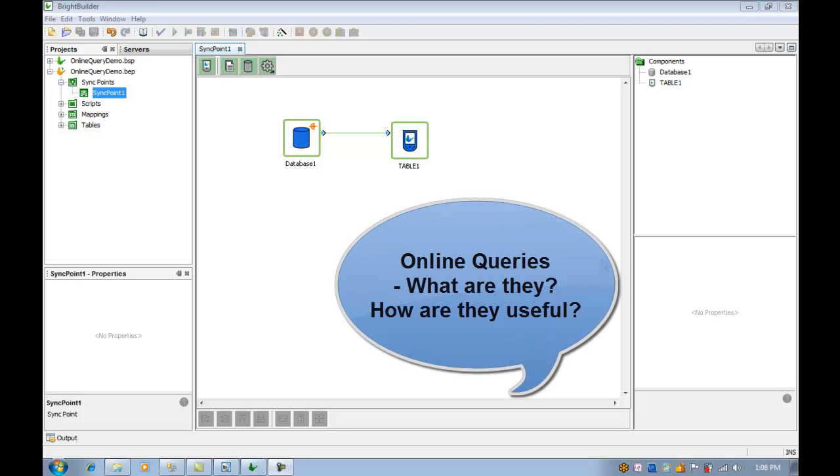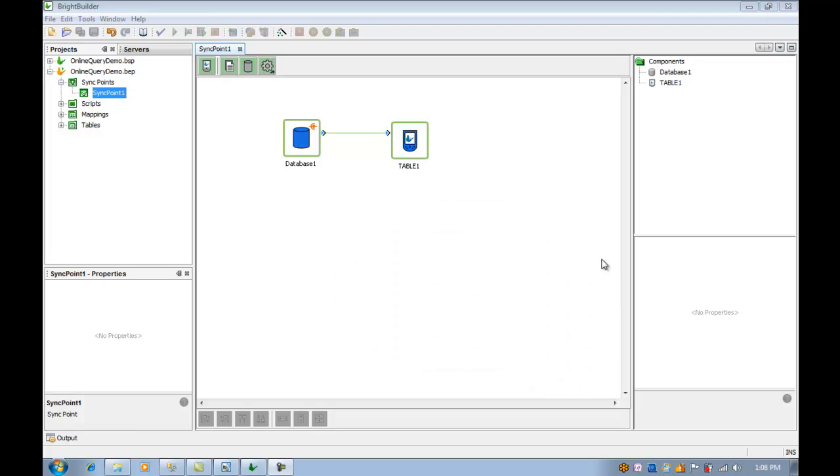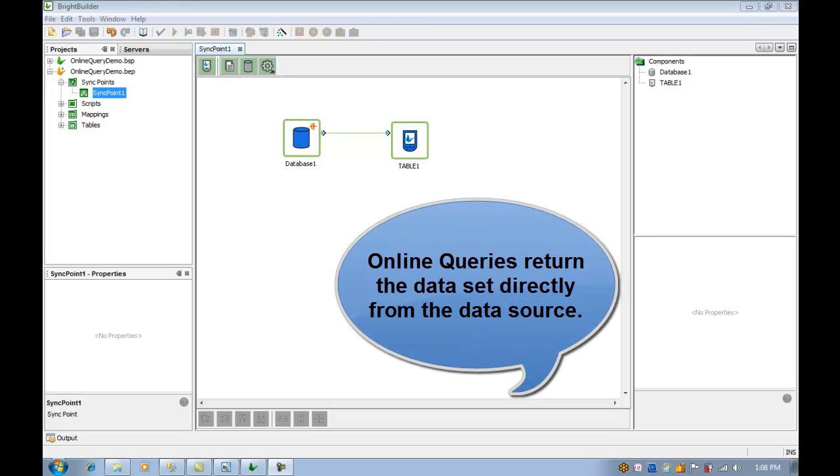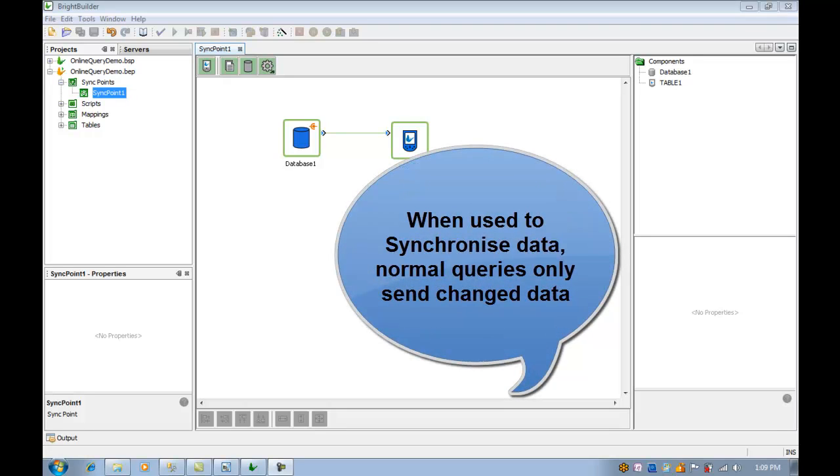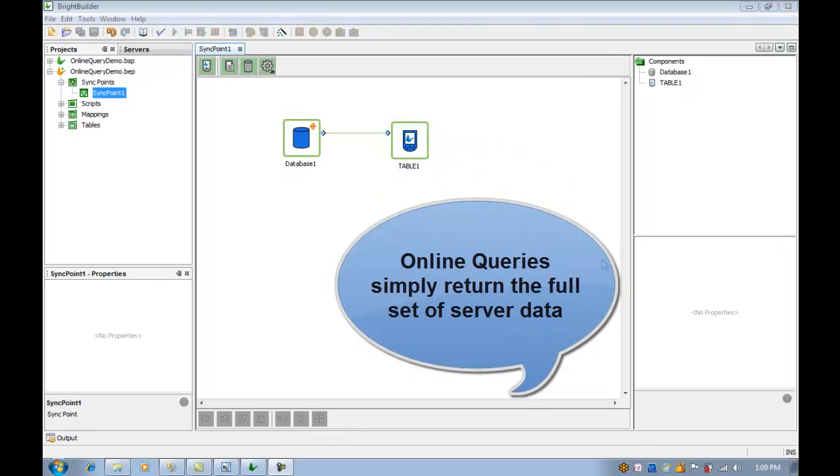This how-to video will introduce the concept of online queries in the BrightXpress Mobility Suite. The difference between an online query and a normal query is that an online query is querying the data directly from the server database every time it is used. A normal query will try and use the PDA's local database, and when we synchronize using a normal query, BrightServer will only send the data that's changed since the last time we synchronized. In contrast, an online query will always return the full set of data from the server database.